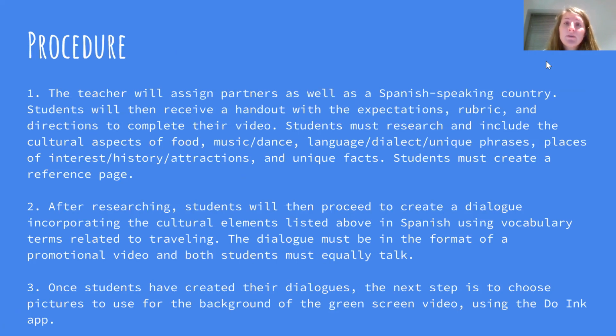Once the students are finished with their dialogue, this is step number 3. The next step is to choose pictures to use for the background of the green screen video using the Do Ink app, which I will explain later.